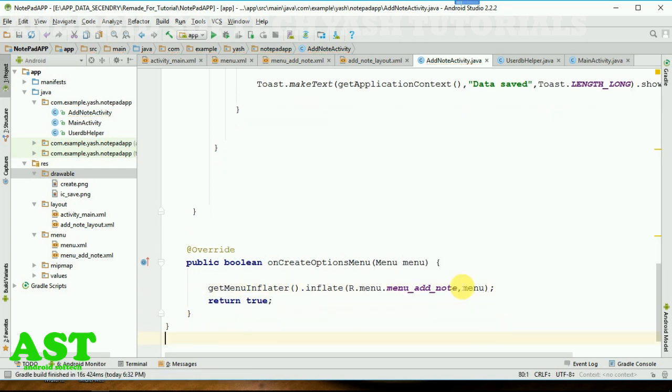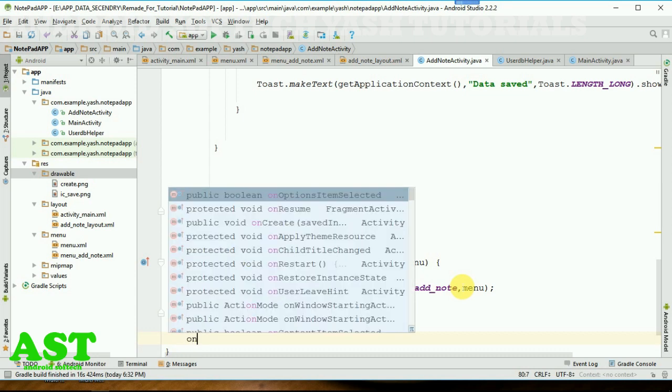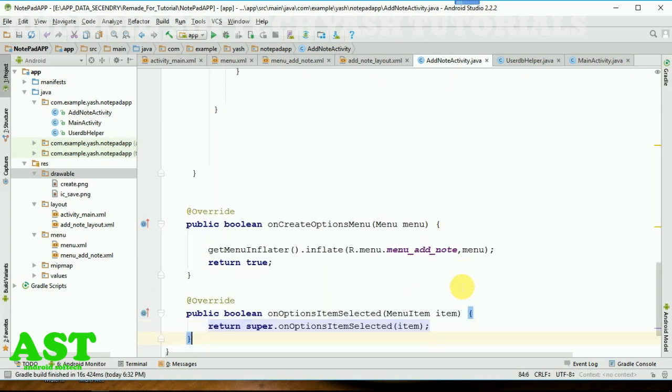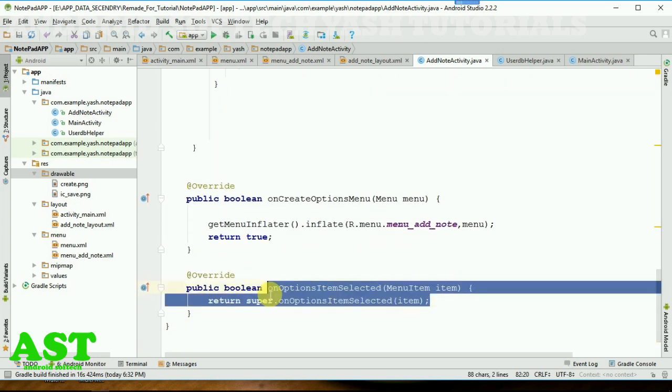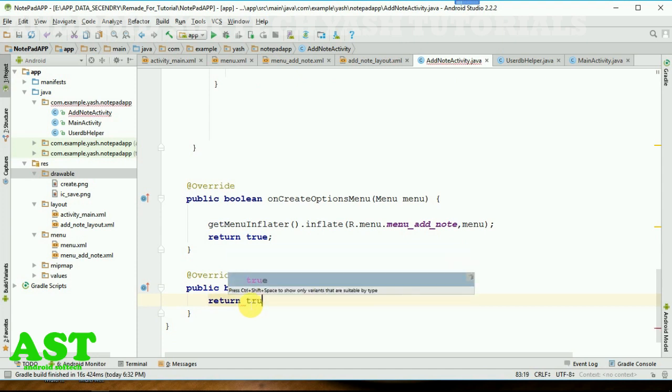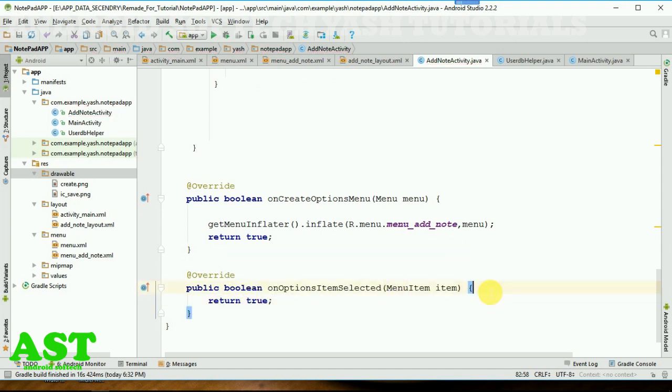Okay guys, now the menu is inflated and added, and now we will perform the task with this menu button. So we have to override one more method here. Override onOptionsItemSelected, it is here, and here also we need to provide return true. In this we are making some work happen by the menu buttons. In this we are performing our saving operation.